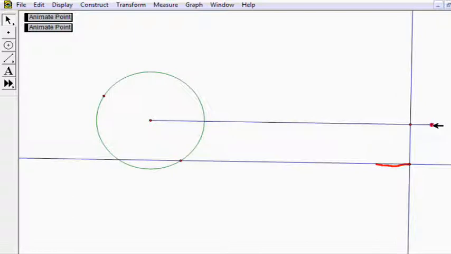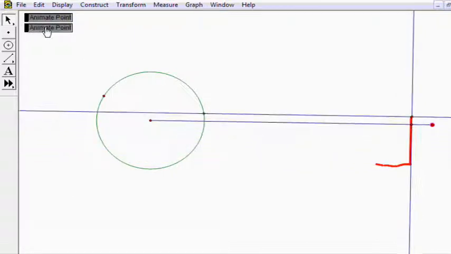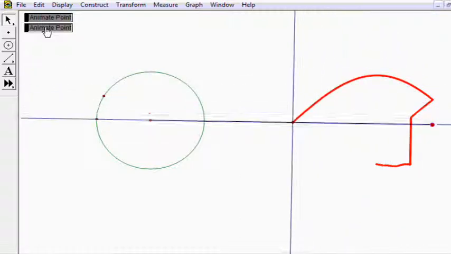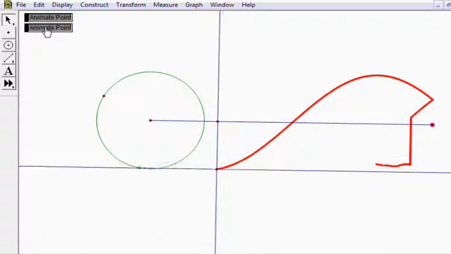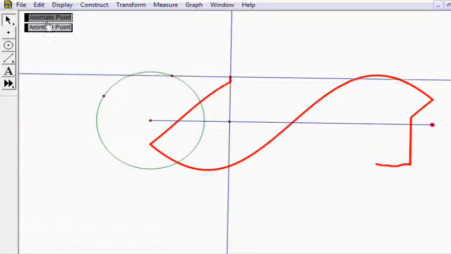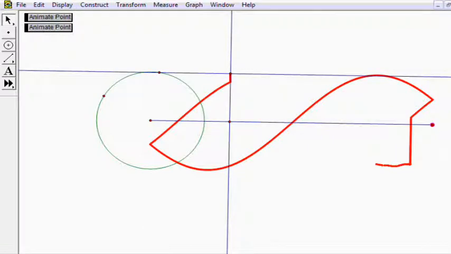Now we can change the curve and the way it appears by extending that line there, and we'll see here we now get more of a complete wave. So by adjusting that horizontal length, we can adjust the appearance of the transverse wave.